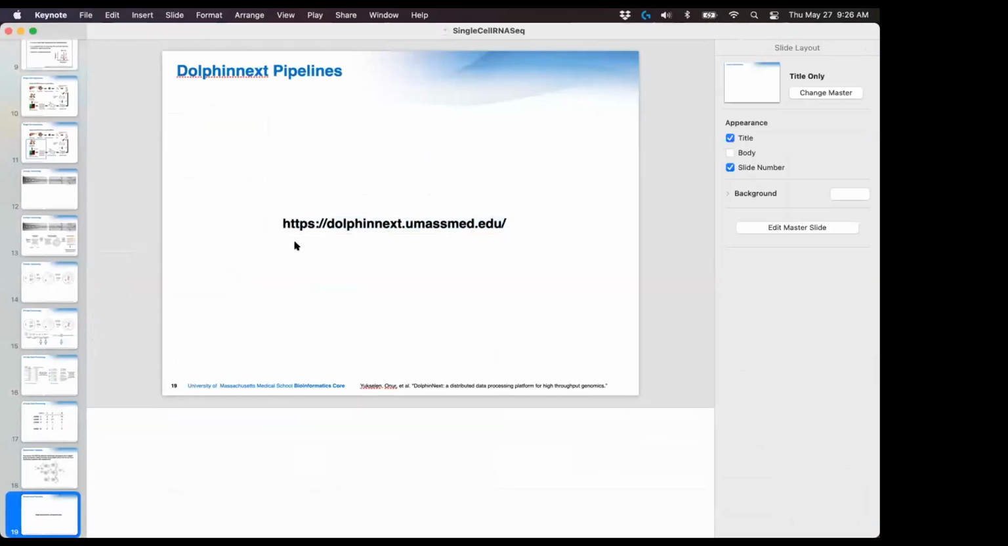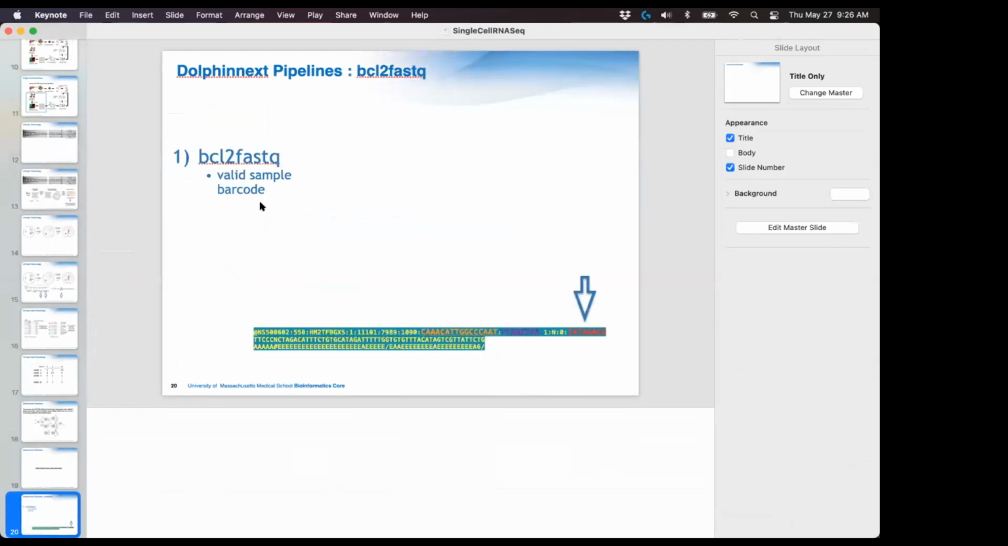So what is Dolphin Next doing as far as each of these individual steps? Usually you're going to start with FASTQ files, which I'm not sure if you guys have seen a FASTQ file. Okay, perfect. So you have a header, and then you have your sequence. So we're starting out with BCL to FASTQ, which will take the BCL files off of the Illumina instrument. You tell it what samples you used in your experiment, so what sample barcodes are present, and it will spit out this FASTQ file that we're looking at at the bottom.